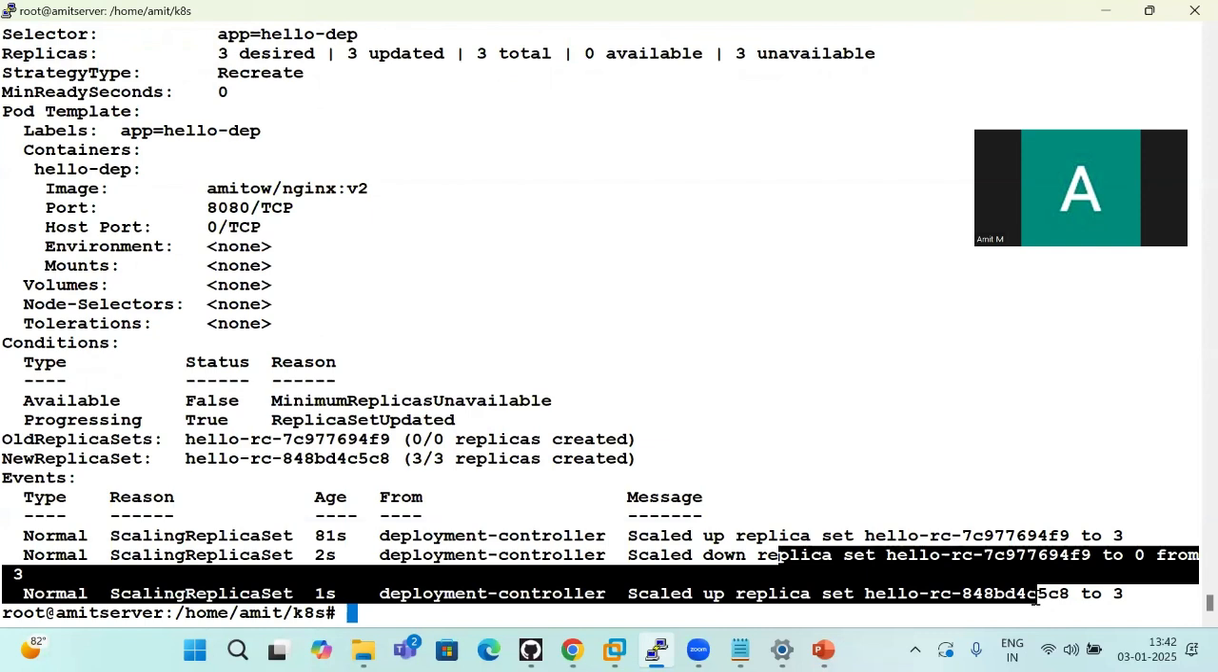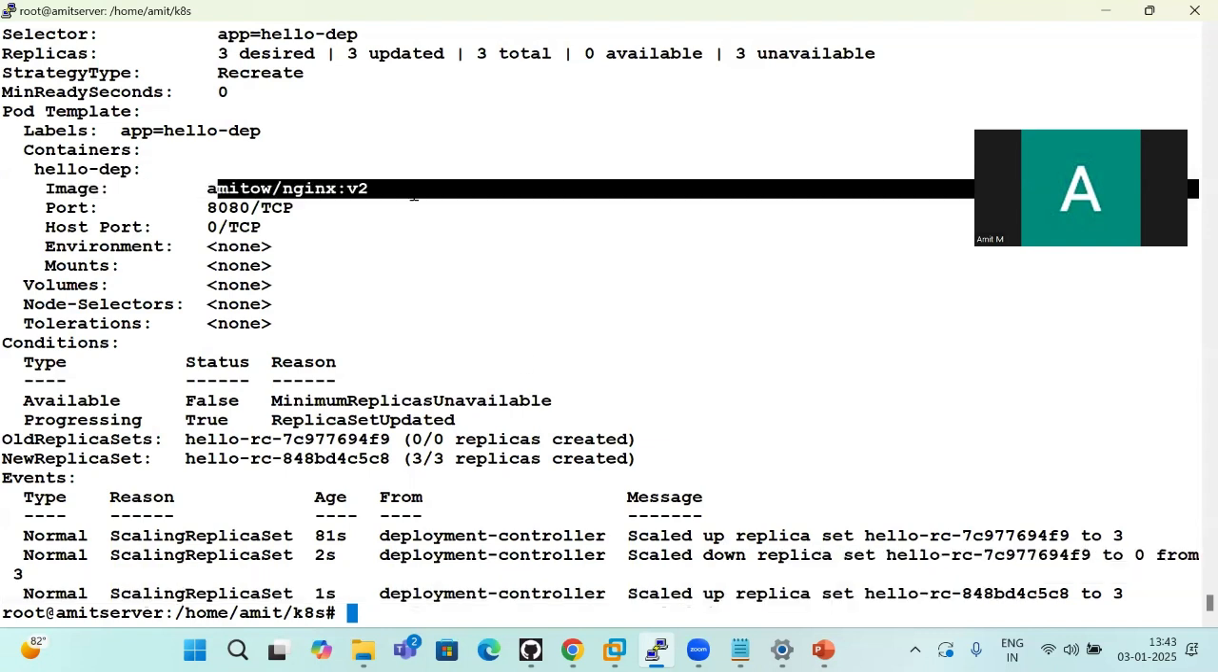To summarize this session, you will use the recreate strategy in the QA or dev environment, or maybe when you have a proper maintenance window where the application can go down. So if there is a planned downtime, then you can use the recreate strategy.